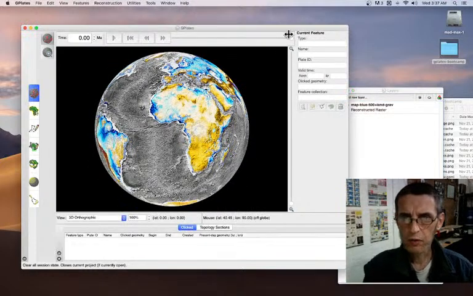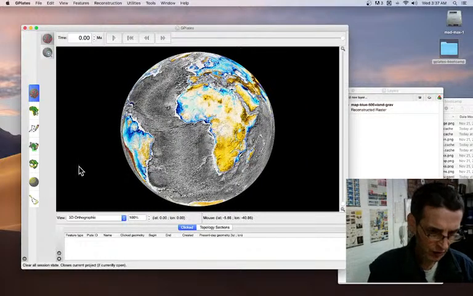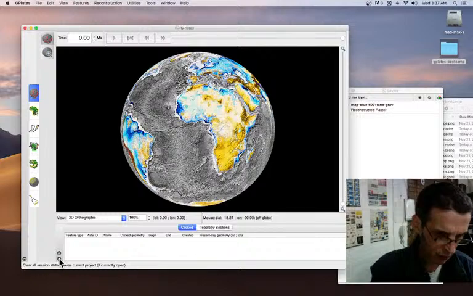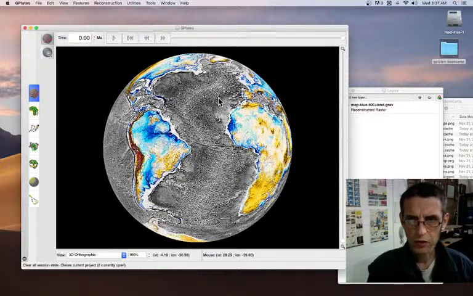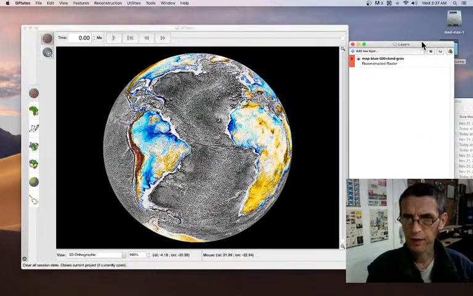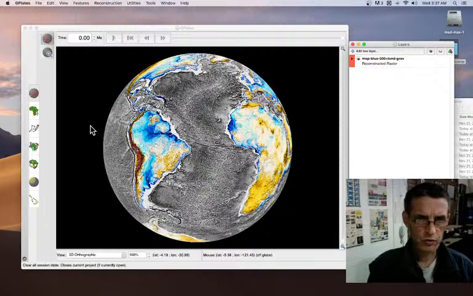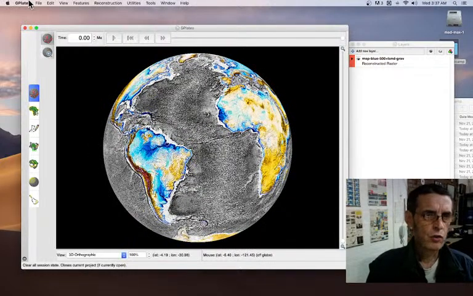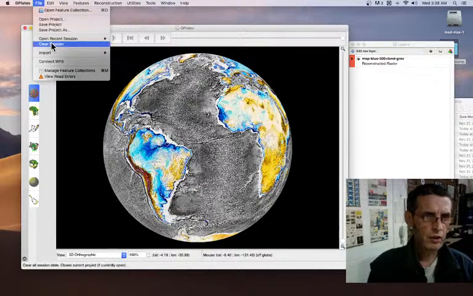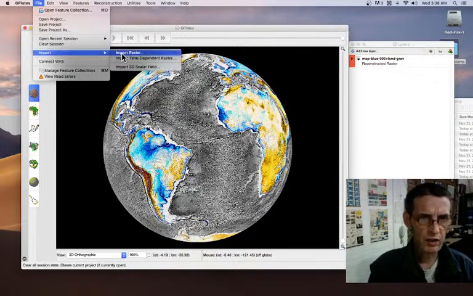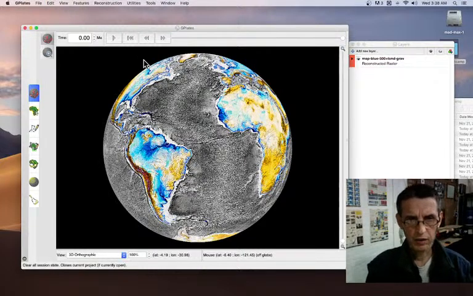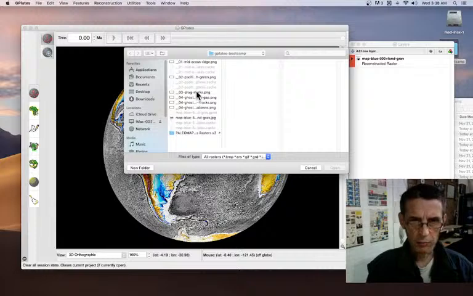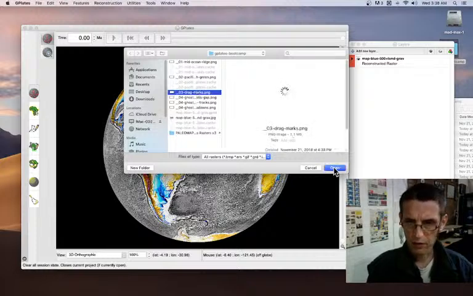We don't need this current feature here because we're not working with that tool, and we don't need this. All we need is visual approach and the layers. That's it. So every time you want to import something, you come over here and import raster. Now we're going to import the drag marks, so we can overlay over here. Drag marks. Okay. Open.